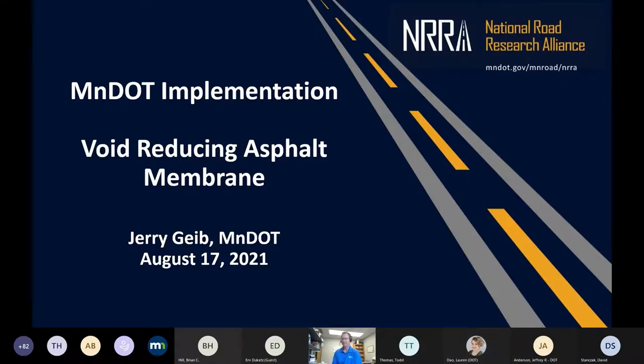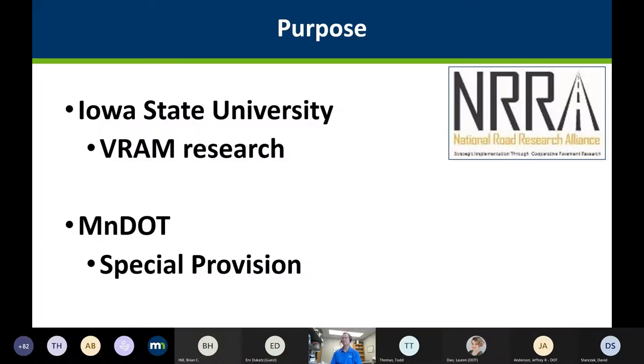Thanks, Todd. And I really liked some of the pictures you had, because seeing those pictures a few years ago, or similar ones, is really why MnDOT started our first void reducing asphalt membrane project. So I've really got two main areas to talk about today. First, the Iowa State University research, which did our VRAM research, and then the MnDOT special provision, which has been developed but has not been posted yet.